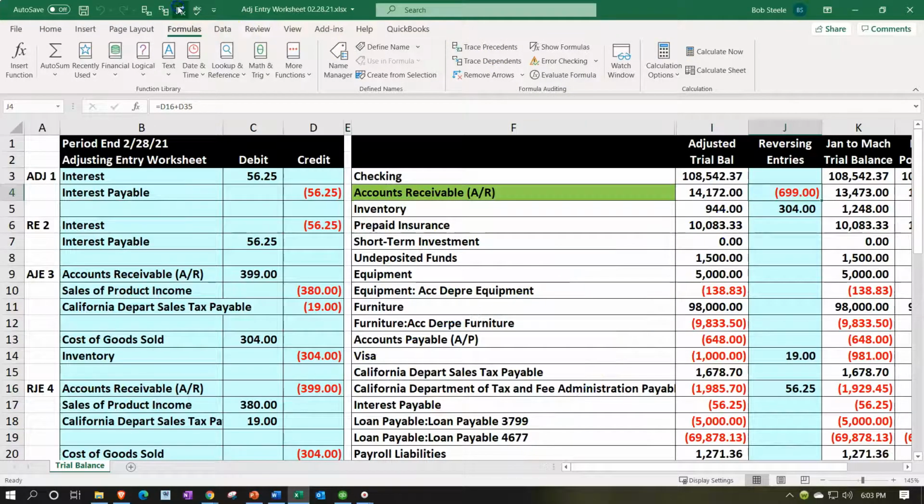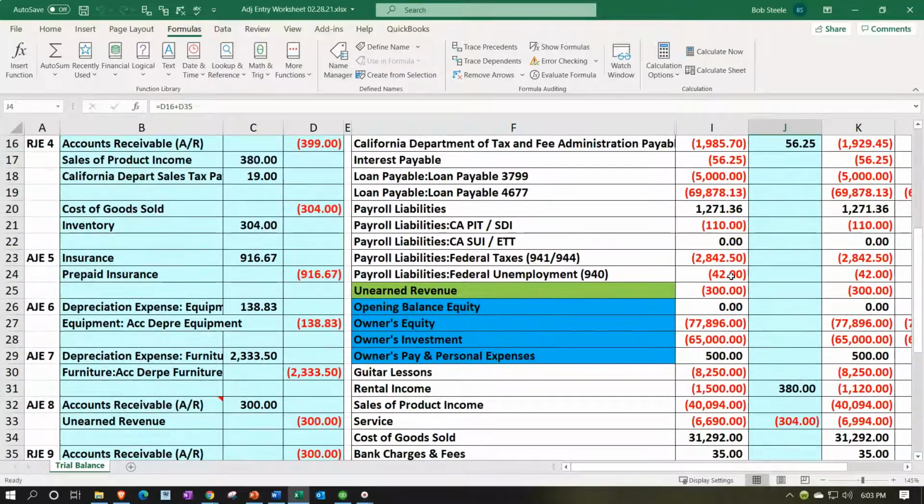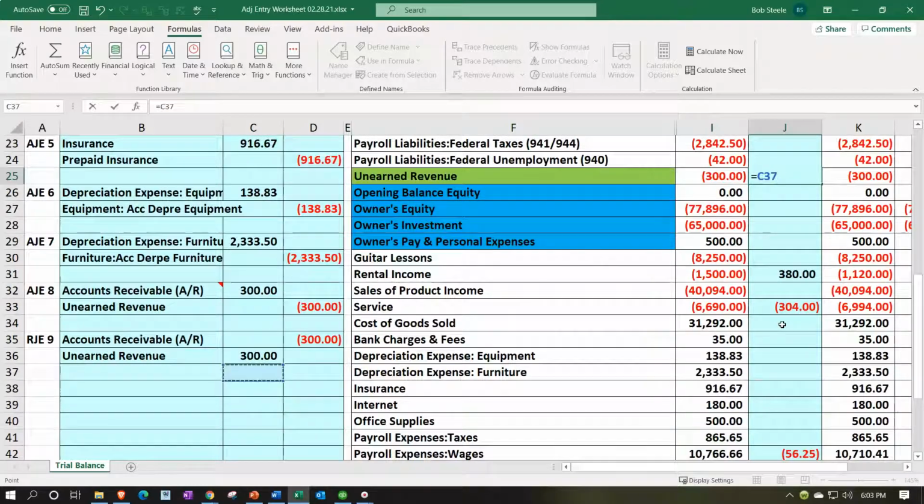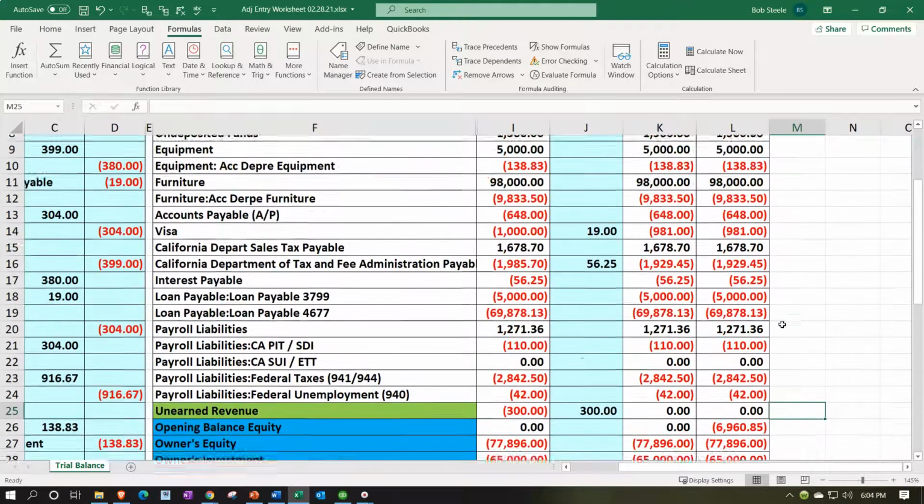So I'm going to close that back out and then go down to the unearned revenue and reverse that. So we are in cell J25, scrolling down, and then we're going to reverse the unearned revenue. And it goes back down to 0. So there we have it.